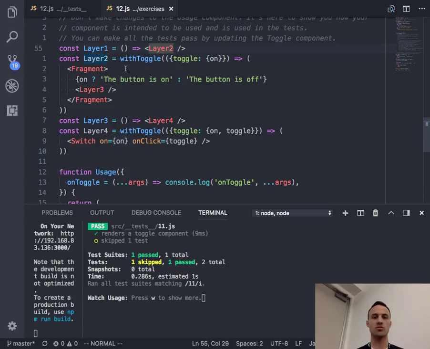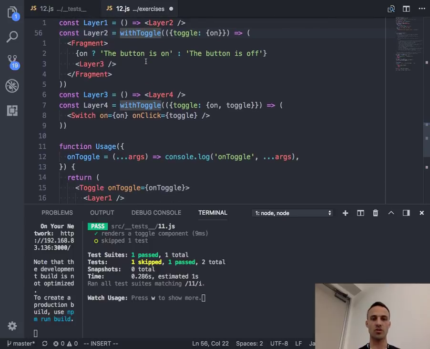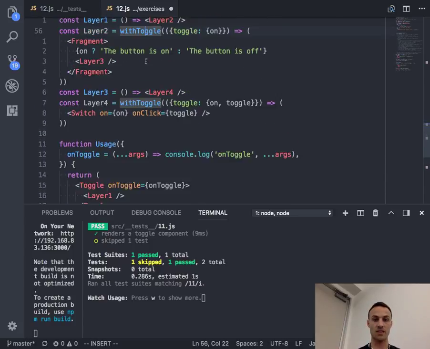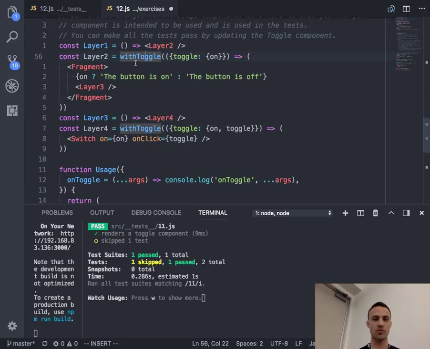So if I were to render this toggle or this layer 2 and provide that, it'd be toggle on is false, right? So that's what I'm kind of trying to build, except we don't have to pass those props. The with toggle is going to handle providing that. So we no longer have to use the toggle consumer. And that's pretty much the only change, is just removing the toggle consumer and using with toggle instead.